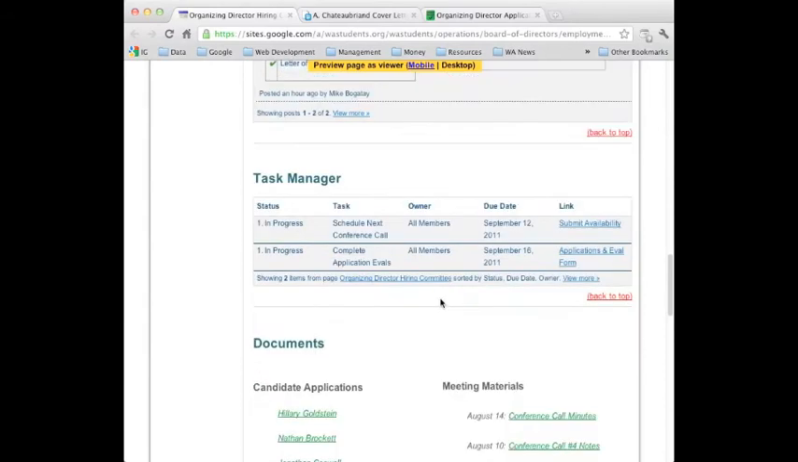The second section of the page is the task manager. This will help us stay on track as far as what items are in progress, what's completed, what things might be held up, what tasks need to be taken care of, who needs to take care of those tasks, and when they need to do it by, and also where they need to do it if a link can get you to whatever task needs to be completed.